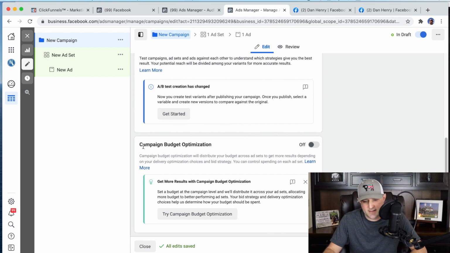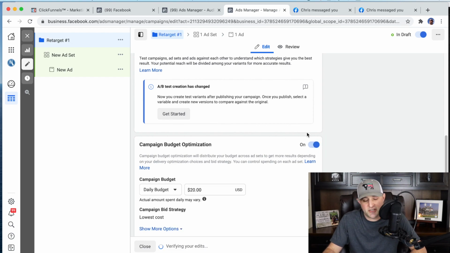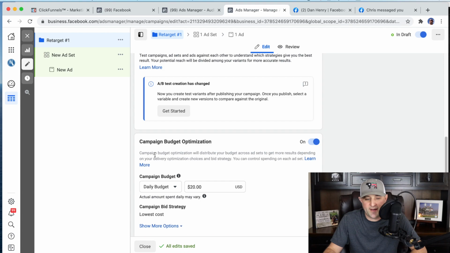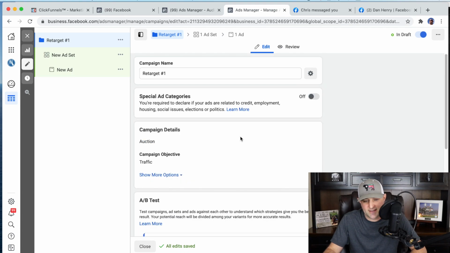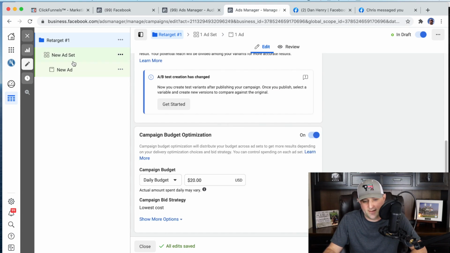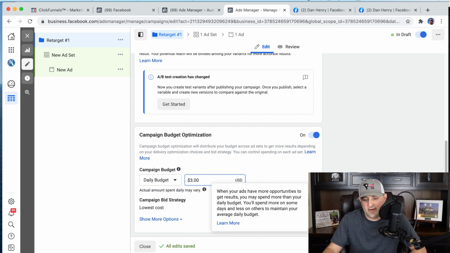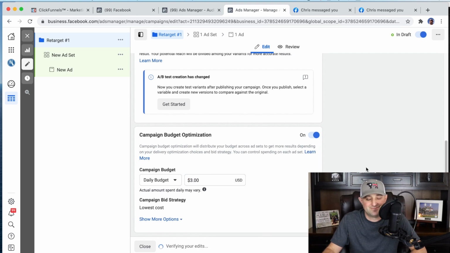And I like to turn the campaign budget optimization on. That way I control the ad spend from this level right here and not the ad set level. This is the campaign level. So when you're just getting started, I would recommend starting with like $3 a day. Honestly, because you're driving organic traffic here, you're not going to scale by bumping this up to $300 a day. That's not going to do you any good because there's only going to be so many people in that list. So I would start with $3 a day.